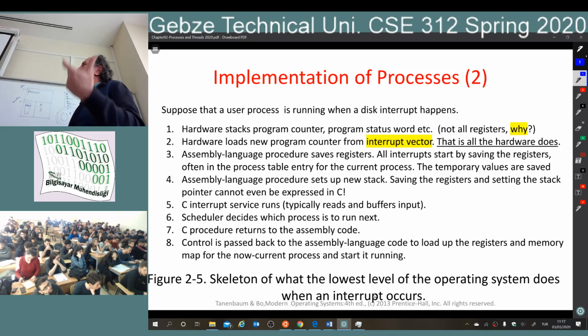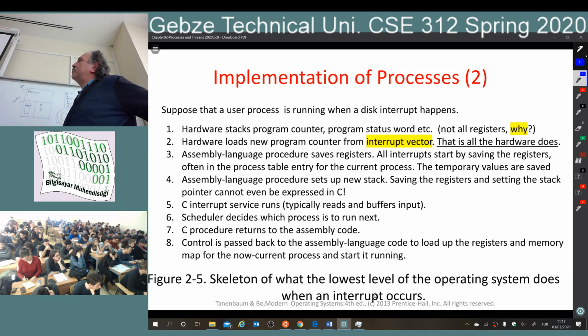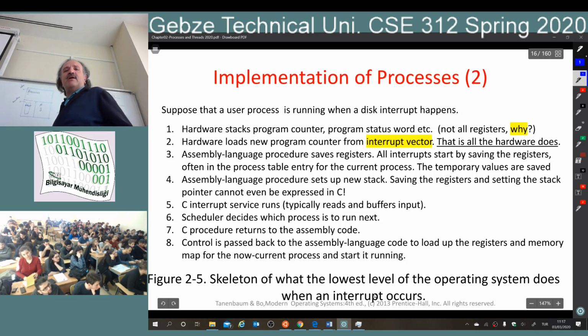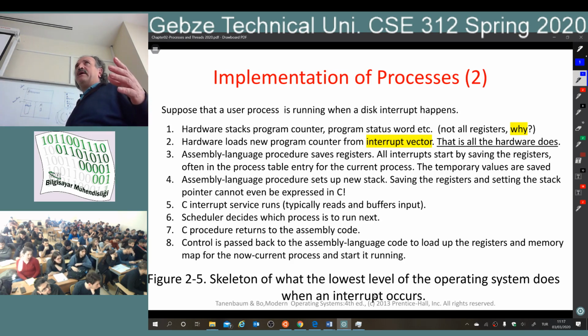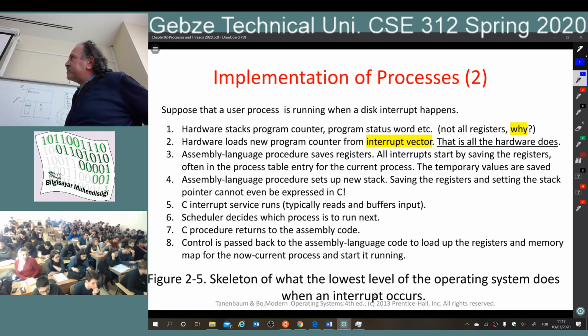So it is the job of the hardware to make all these saves and find which interrupt vector, which interrupt to handle, the already reported interrupt. And then now I am going to handle that interrupt using this assembly language procedure. That assembly language procedure, as soon as it starts for most operating systems, saves all the rest of the registers. Remember I had sometimes more than 50 registers. I am saving all of those registers.